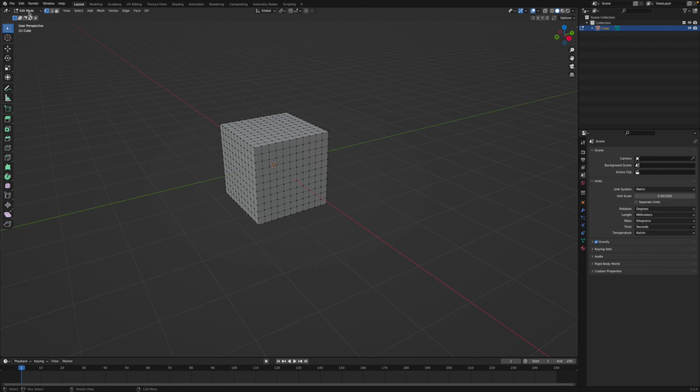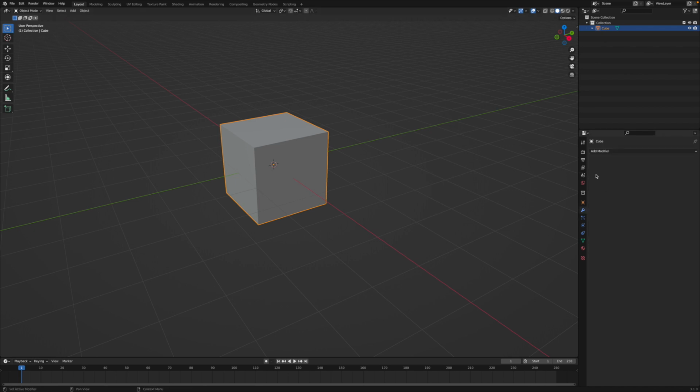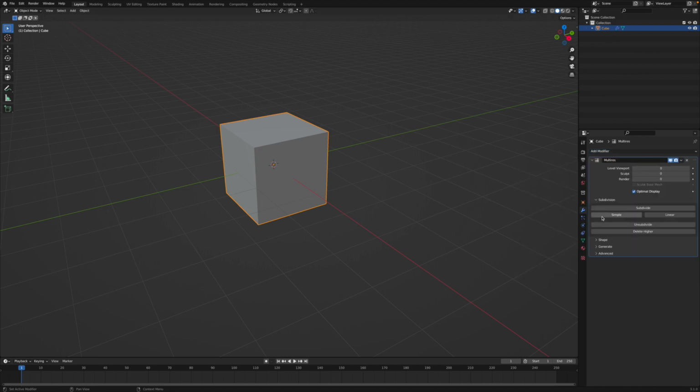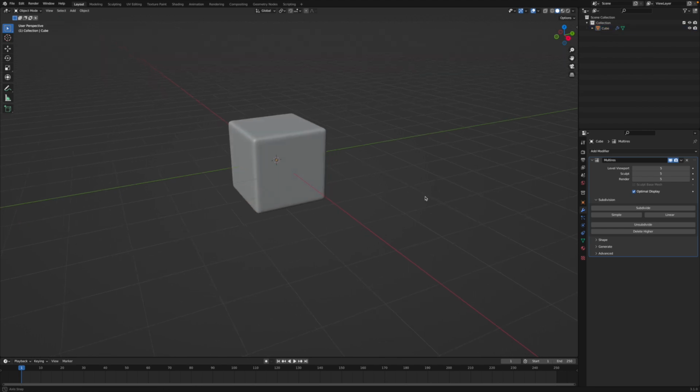Okay, so now let's go back into object mode. So go up to the top left here, go to object mode, and now we're going to add a multi-resolution modifier. So go over here to the blue wrench. This is the modifier properties, and then go to add modifier, go all the way down here to multi-resolution. Okay, now go ahead and add 5 subdivisions, and now our shape, you can see it's smooth and it's been subdivided.